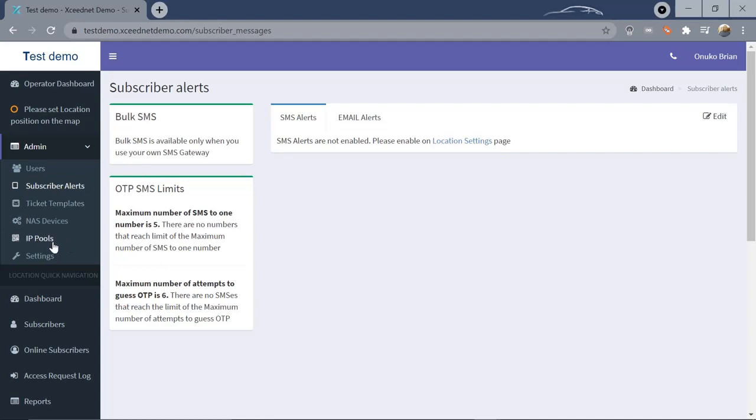So we have IP pools. You remember in the introduction I said that the system is able to do IP based configuration. So if that is how you give your clients internet, you're going to be able to set up your IP pools here. Then we have settings.